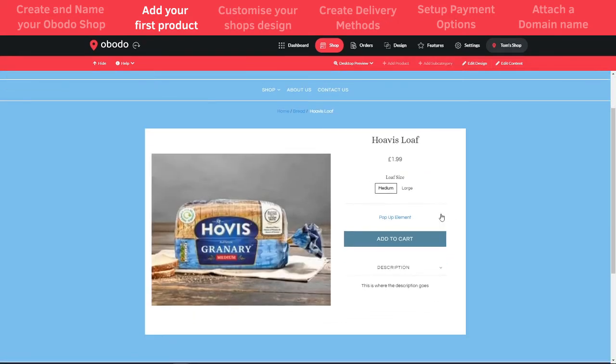Okay, so if we click into the product itself, we can see the variants that we added on earlier. So as you can see, you've got medium and large. If we click on large, it's going to change the price, and the customer can add that to their cart. Now this is just an example of how it would work. It wouldn't necessarily be applied to all your products. Maybe it would work best for eggs, say half a dozen or a dozen, and then obviously you've got the description down here as well. So yeah, that's basically how to add your first product.